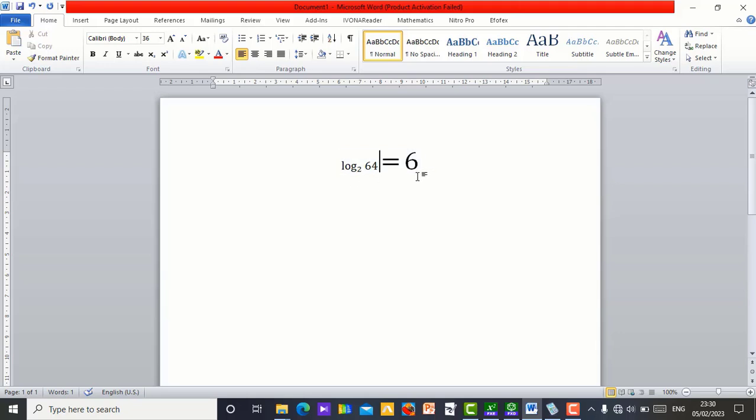Logarithm of 64 to base 2 is 6. You can actually do logarithm. So many works you can do here as long as you want to do your basic calculation using your Microsoft Word. You can actually do it. So this is my first part of introducing you to using your Microsoft Word as a calculator.